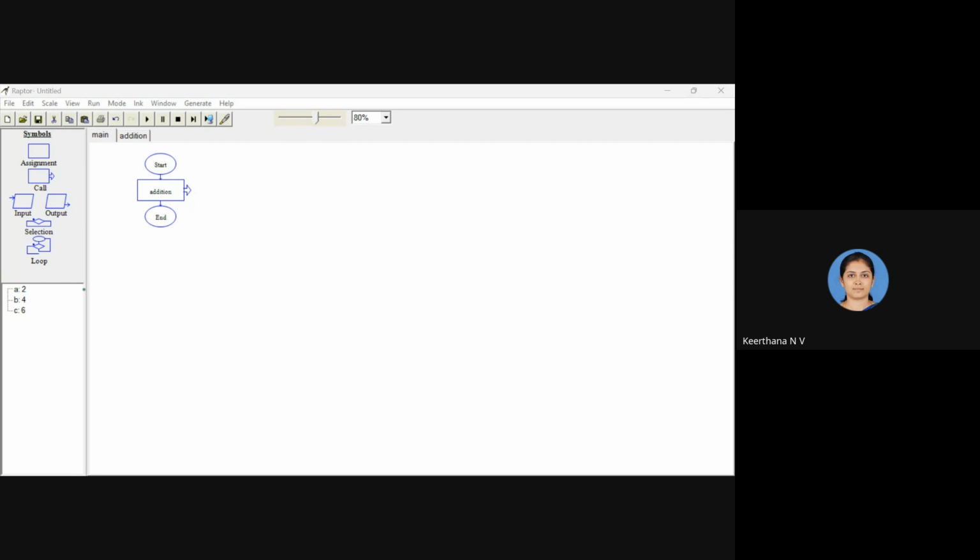So far I have explained four modules. The first one is the simple sequence statement, the second one is looping, the third one is if else, that is decision making, and the fourth one is submodule creation, that is addition. Any doubts so far?